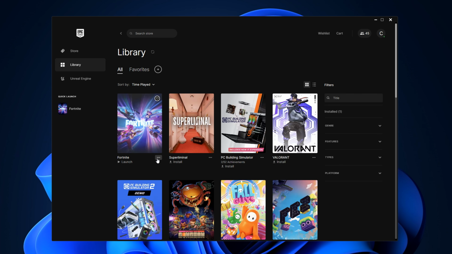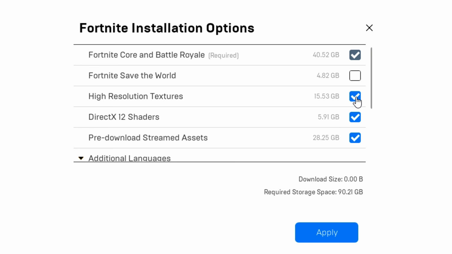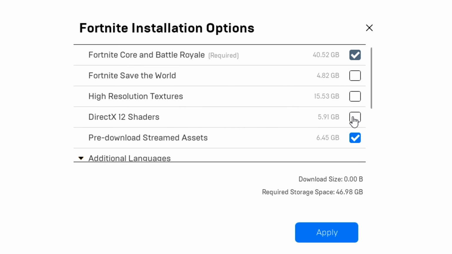Next, in the library where you see Fortnite, click on it and then go into the options, and inside here you want to uncheck high res textures for a slight FPS boost. You want to uncheck DirectX 12 shaders, as we're going to use performance mode, and I also recommend using the pre-downloaded stream assets, as this can help you big time with ping.